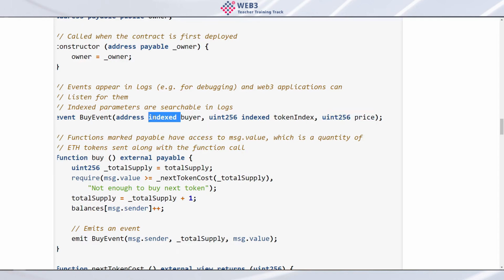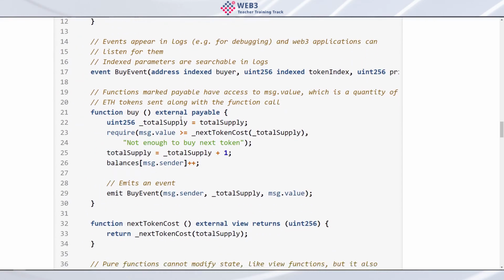The reason, for example, that this is indexed is because maybe in your DApp, you're only going to have one person logged in at a time, right? You'll have your one user that's using your app right now, so you only want to see buy events that maybe they executed or something like that.